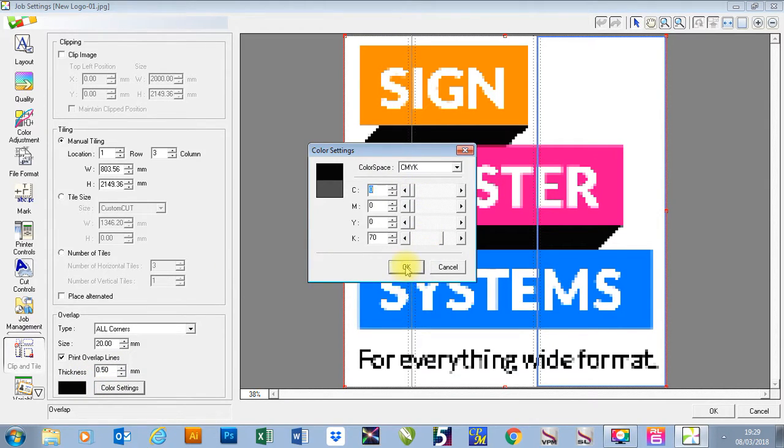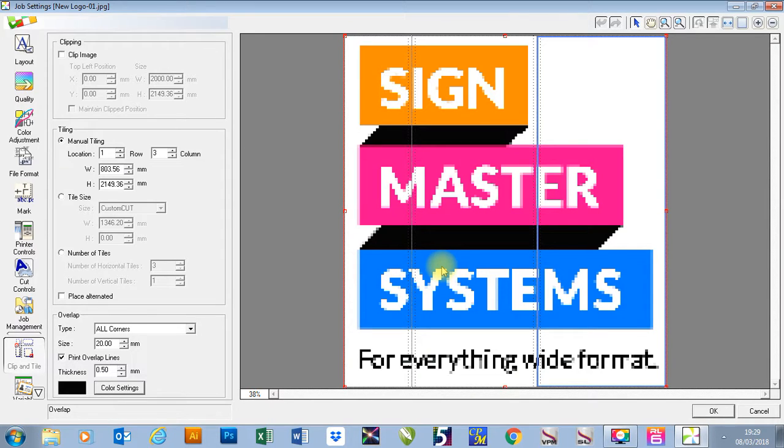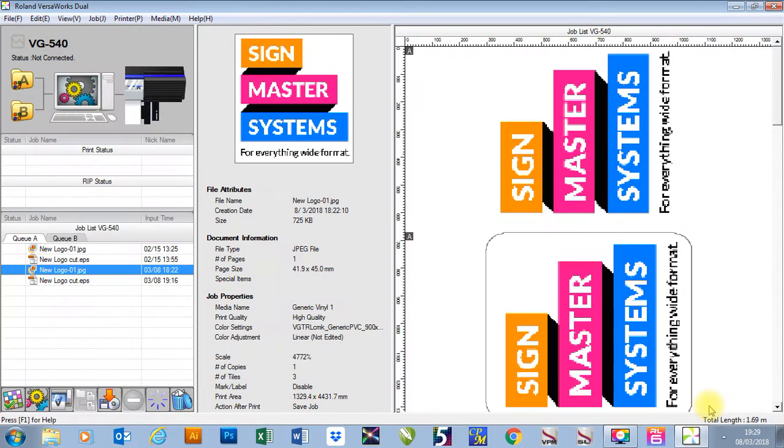I suggest using this if you're sending a job to someone to fit themselves. It's easier for them to see the overlap line. However, you do have to think of when the media shrinks, is it going to expose these overlap lines as well. Once you've got everything set up, you can press OK, and now it's ready to print.